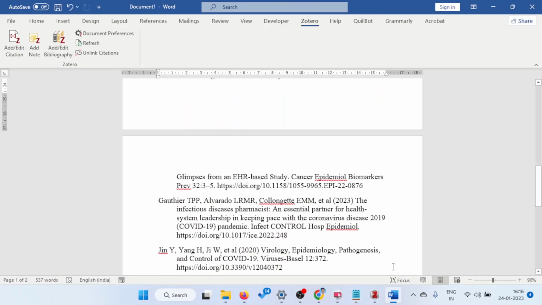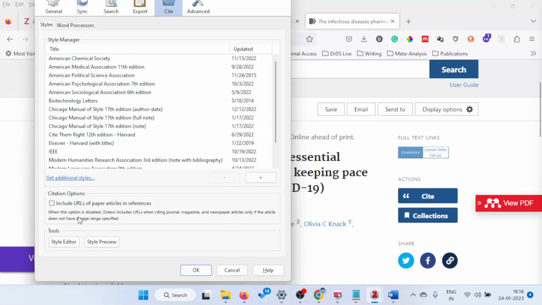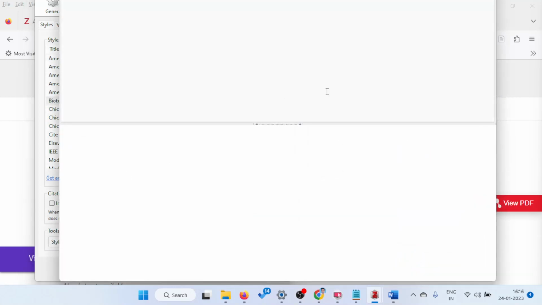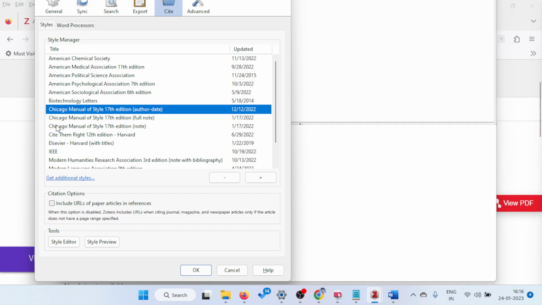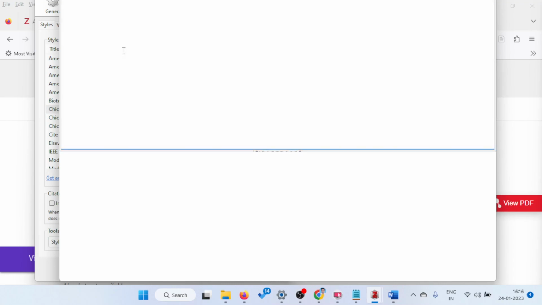And there is another last option, that is the style editor. You can use this style editor if you are an advanced user, and then you can use this style editor window and select any of the styles using the style editor window. You can see how it is loading.